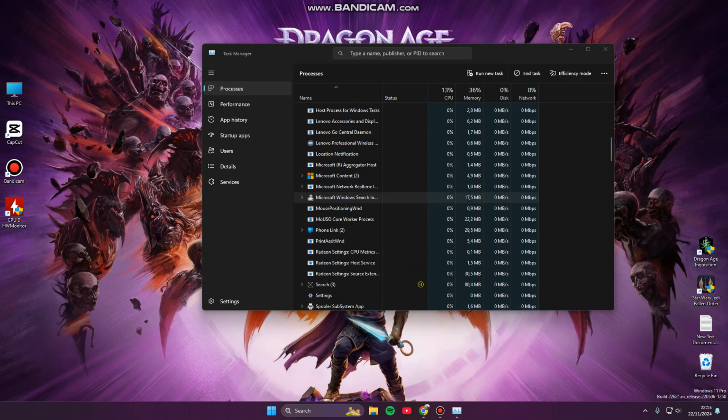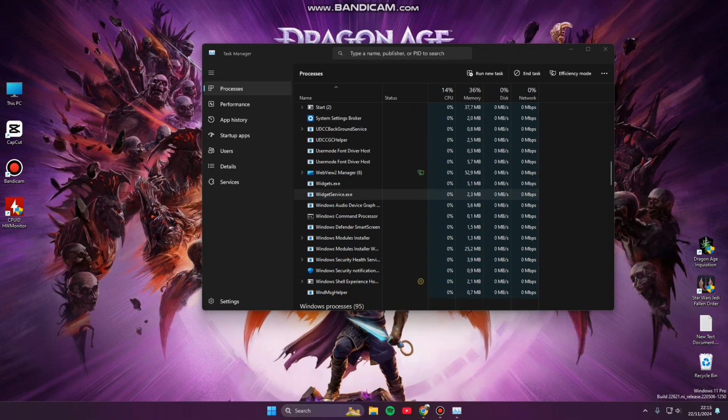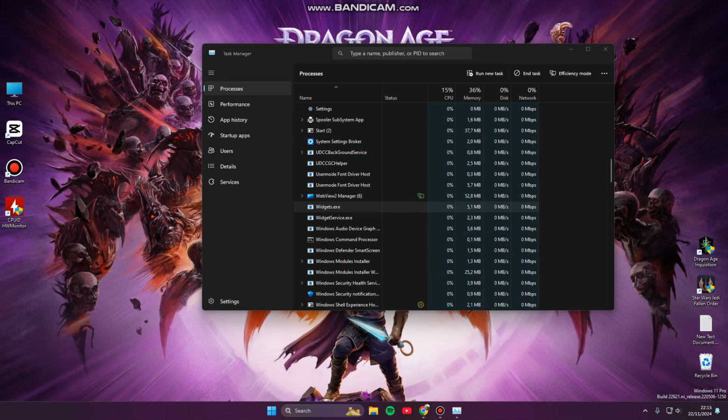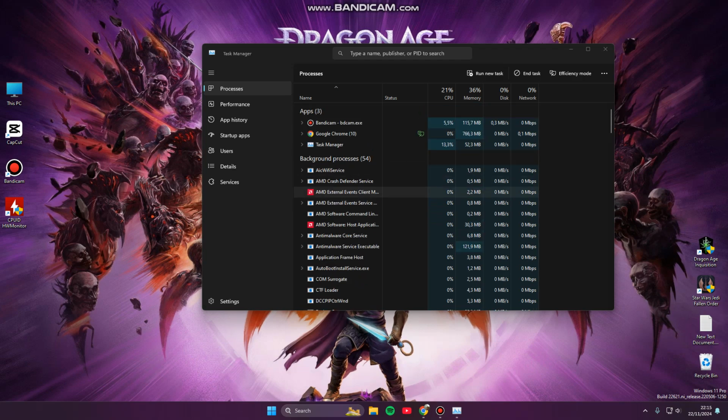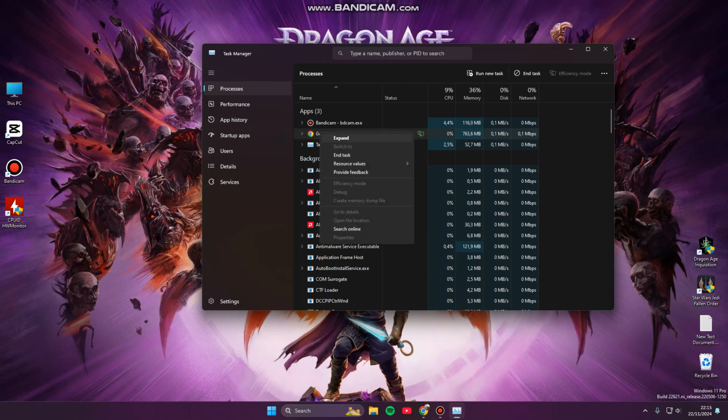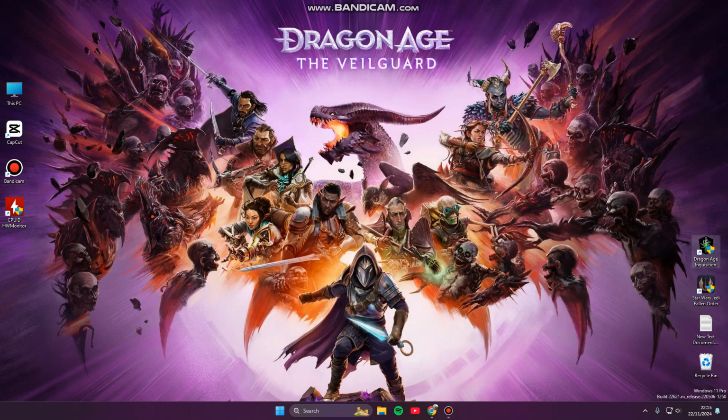Find your program and try to end the process. For example, let's try it here. You can end the process of Google Chrome by right clicking Google Chrome, or right clicking your app, and clicking on end task. So after you end the task, try to reopen the app or the game, for example.